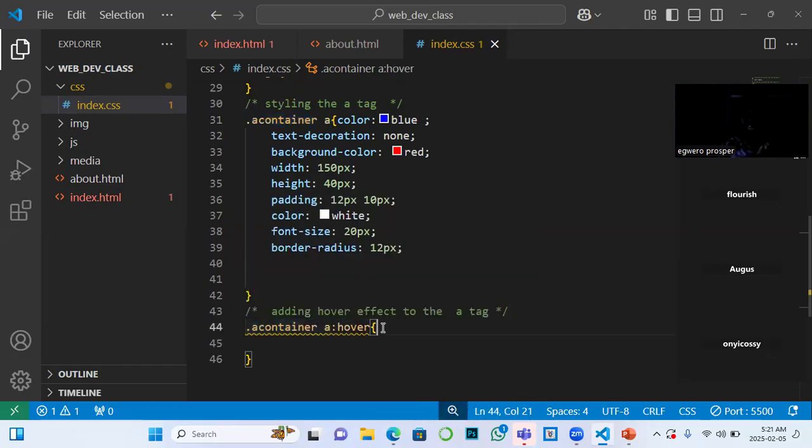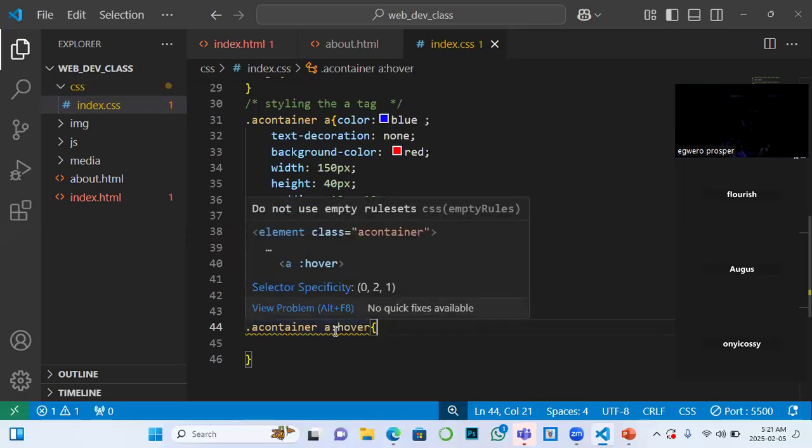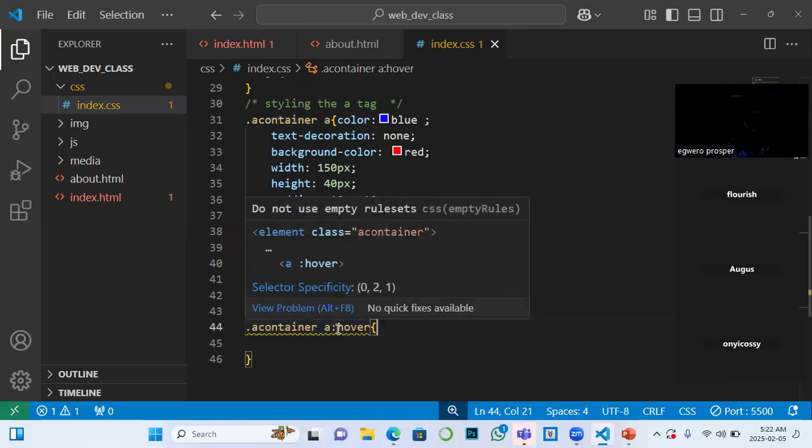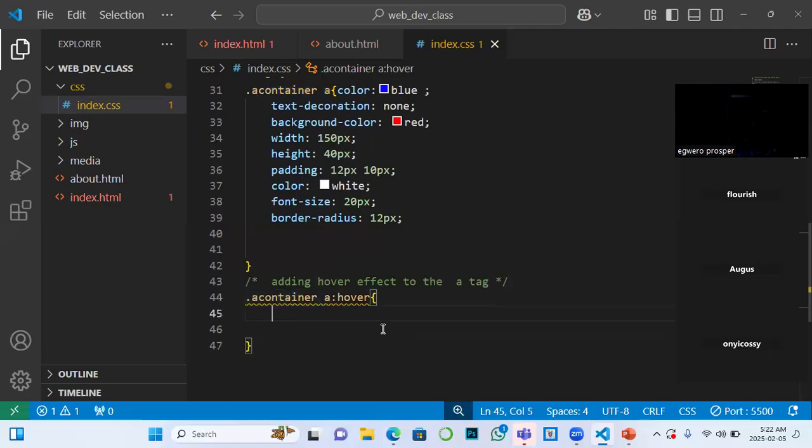It is not only for the anchor tag. We can also add hover effects to our images and other elements. But just take note of the syntax. The element you are targeting, you must attach the colon and the hover to it. So now after that, you begin to declare your appearance.